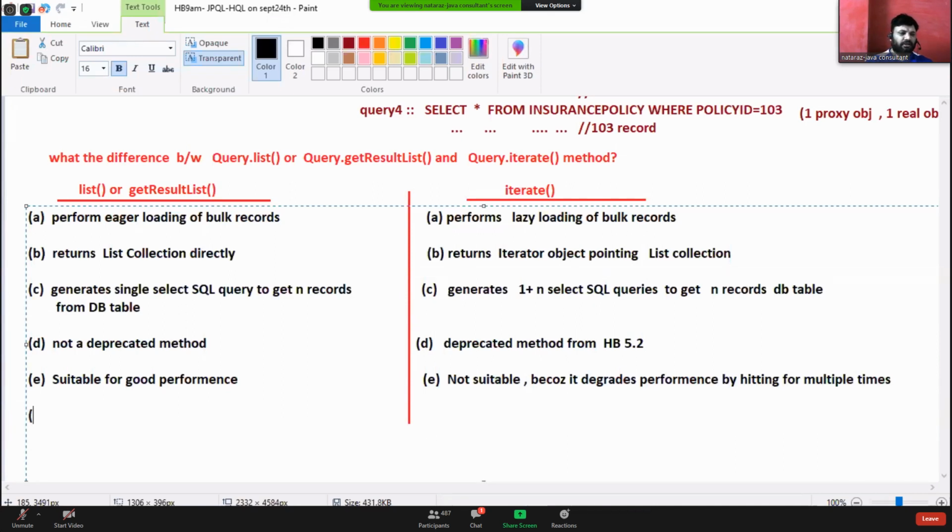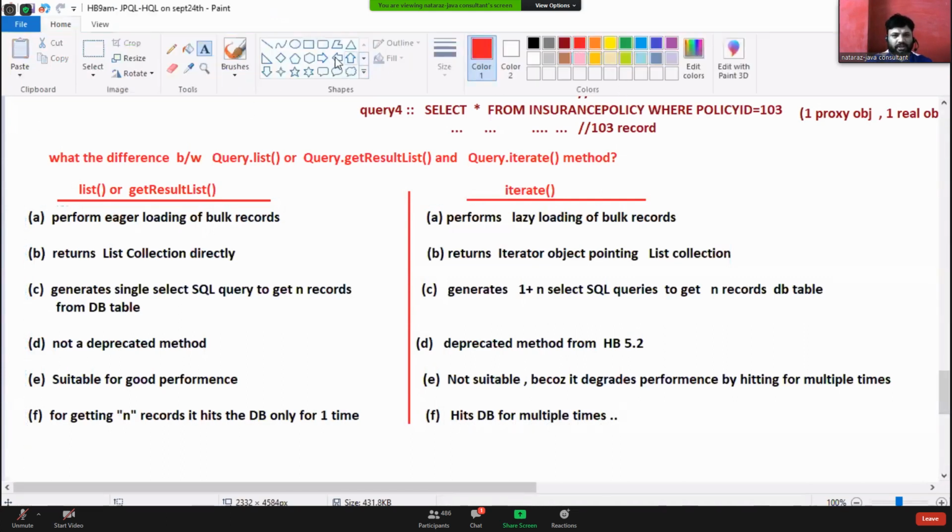For getting n records, list hits the database only one time. Iterate hits the database multiple times.